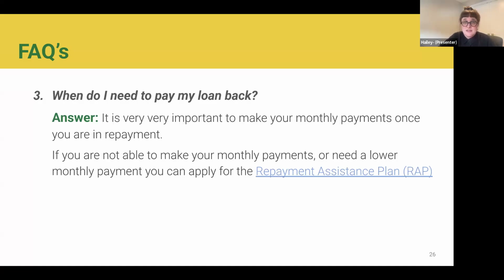The good thing is that if you're not able to make your monthly payments, there's a really good program called the Repayment Assistance Plan. You can apply for it online, and based on your income, if you're not able to make a monthly payment, or if you need to make a smaller monthly payment, you can apply for that and be approved for it for 6 months. And you can apply for that every 6 months. I applied for it when I was done for school. It helped me get on my feet. It's an excellent program. Very important to make your monthly payments. If you can't make your monthly payments, apply for RAP, Repayment Assistance Plan. Okay.